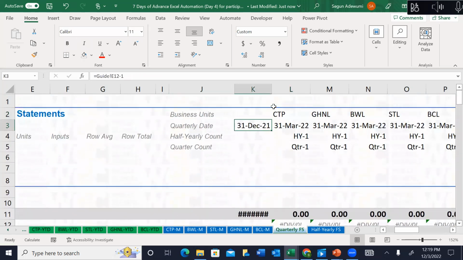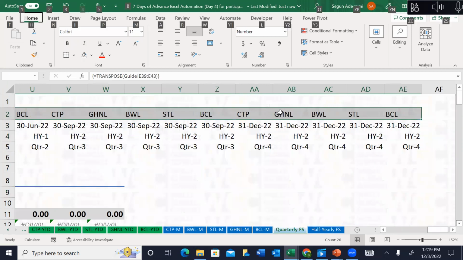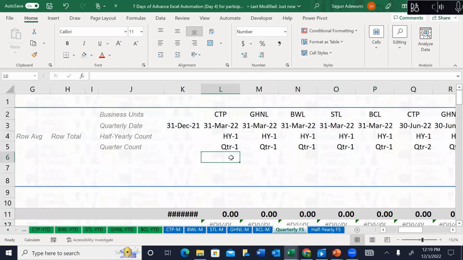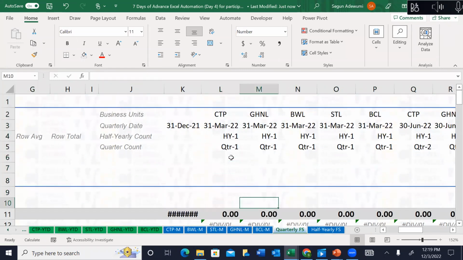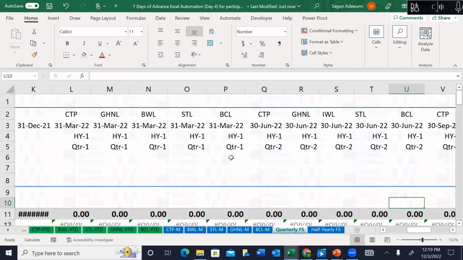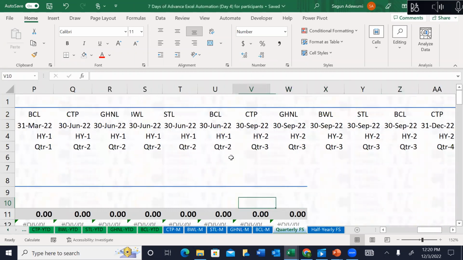So we're going to use our SUMIF formula to bring back the sum. We want to return the quarterly financial statement. That means that for quarter 1 for CTPP, we are simply adding the first 3 months together and bringing it here. The same thing for the next company. And when we come to quarter 2, we are adding from April to June and putting it under quarter 2. The same thing for September, and lastly for December.